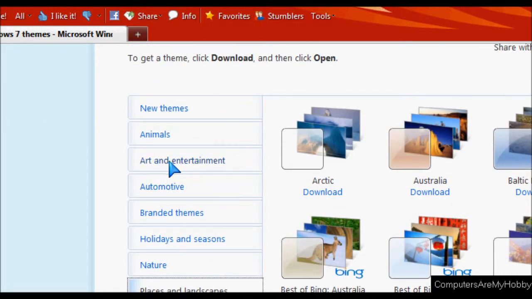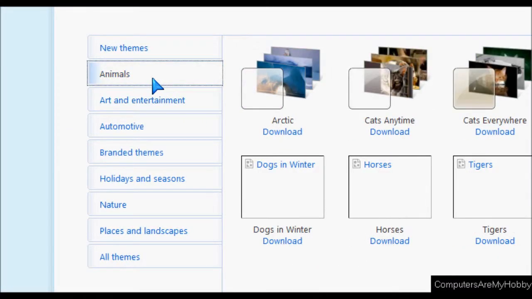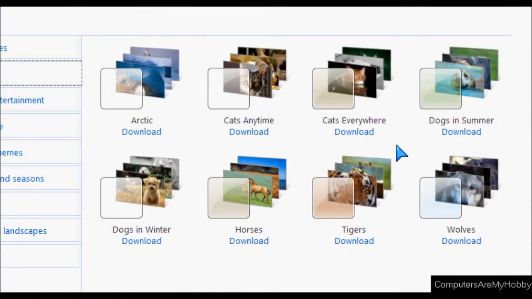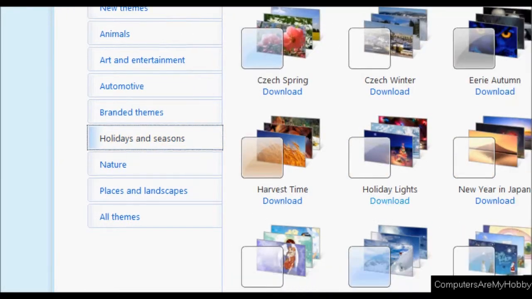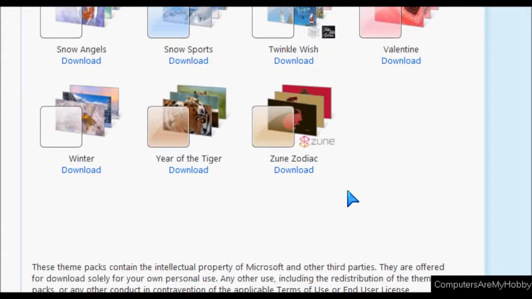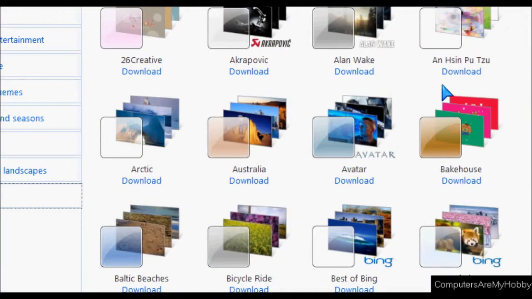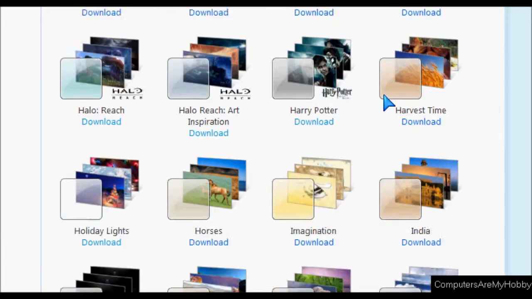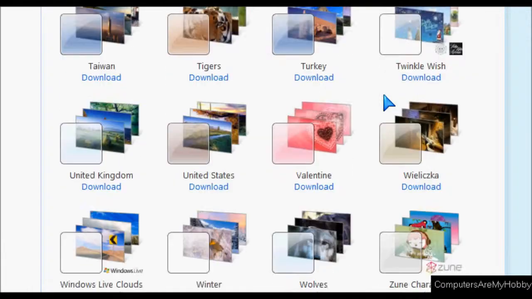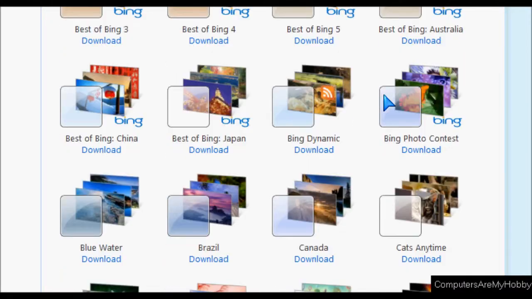And some art like that. And some animals like tigers and horses and things like that. And also some just seasonal themes, which are really nice. So as you can see, they have quite a bit, all pre-made themes free right there, ready for you to just download and use completely free.